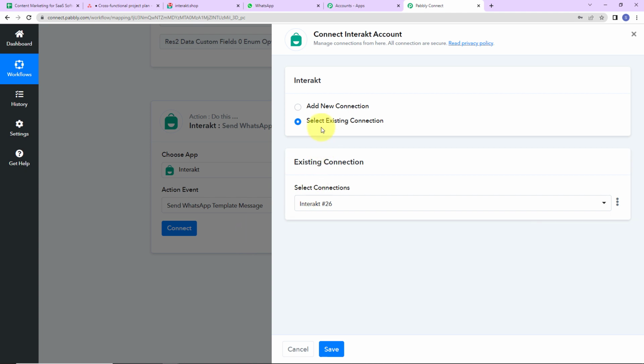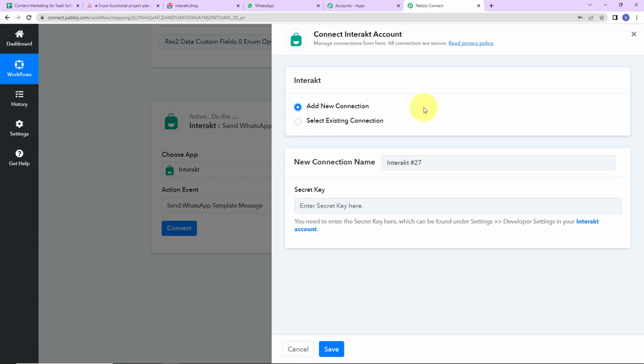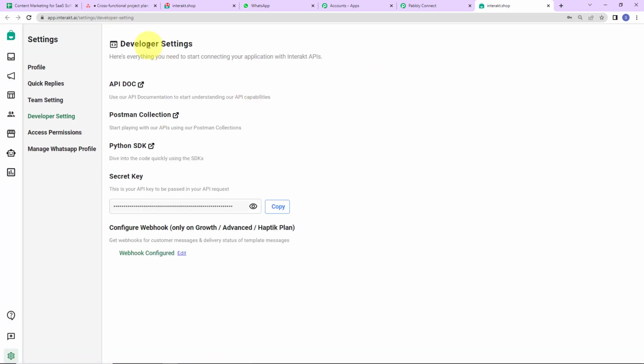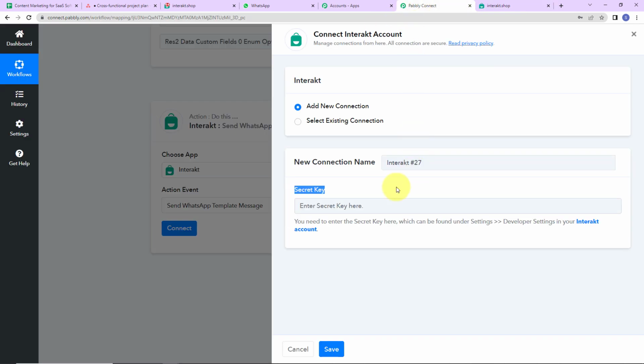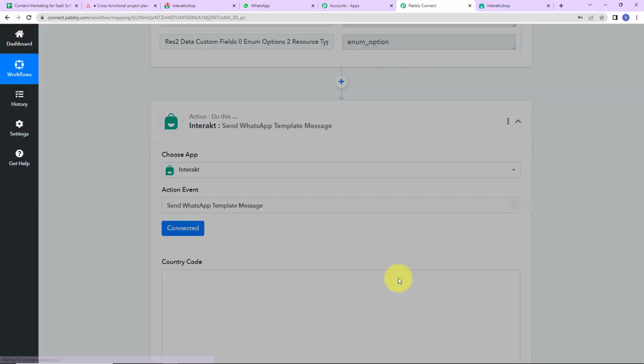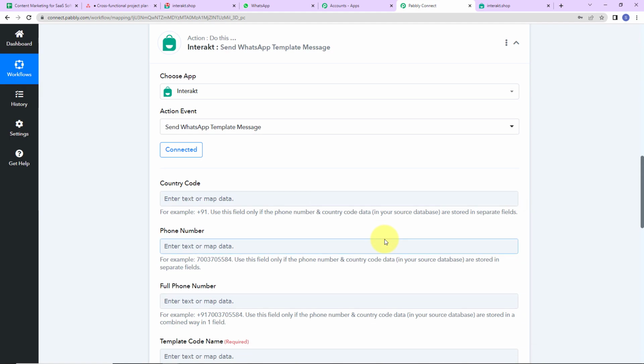As we do that, Pabbly Connect is asking to connect itself with the Interact account so that it can collect the information. For this, I'm going to click on add new connection, and now to set up this connection we need a secret key. I have already logged into my Interact account, and what we have to do is click on this hyperlink given. So I'm going to click on this. And as I do that, we have reached the developer settings page, and this here is the secret key. I'm going to copy this, go back to Pabbly Connect and paste this over here. Now let's click on save. As I do that, Interact is connected with Pabbly Connect.